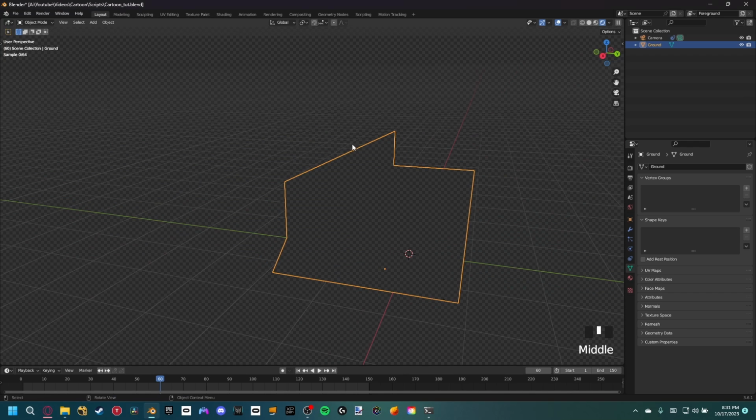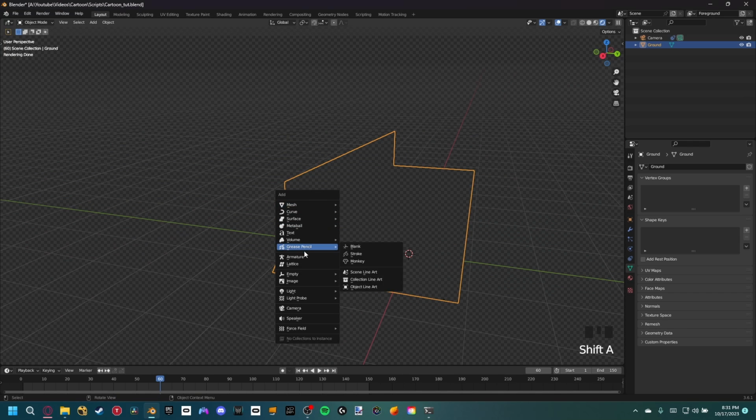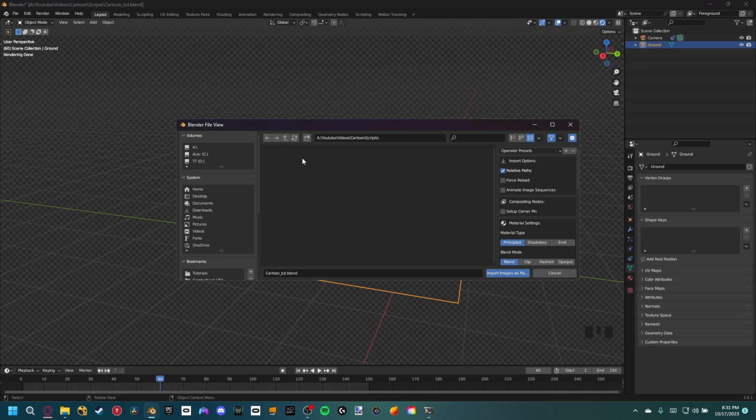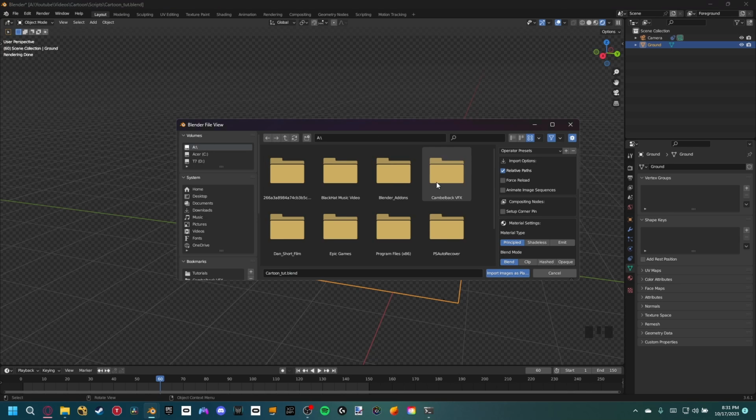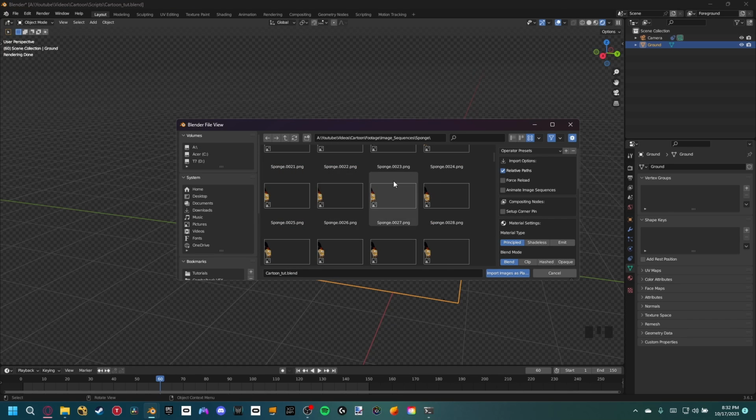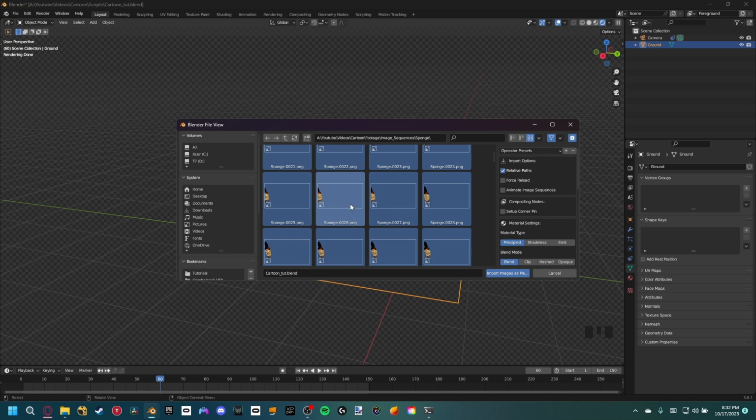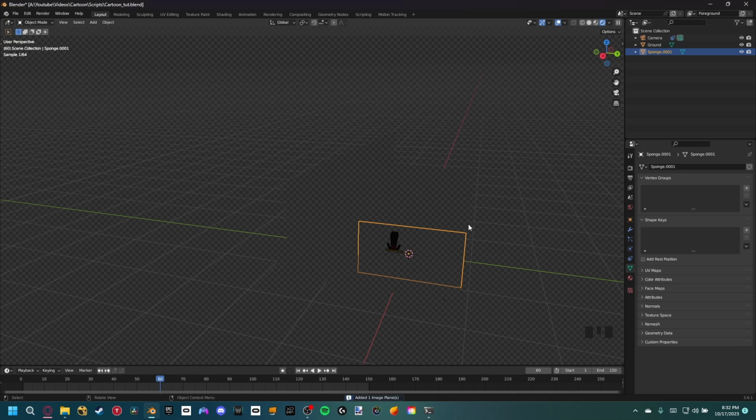Let's exit out of that, and then you can either hit Shift A and go to Image down here, and we want to do Images as Planes. And then we can locate the image sequence. Okay, so here is the keyed image sequence that we rendered out of Blender before. I'm just going to hit A to select all those. Before we import them in, I do want to animate the image sequences. And then we can hit Import Images as Planes.